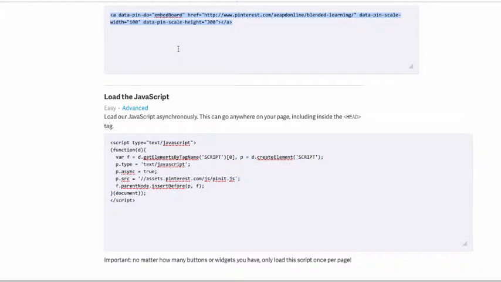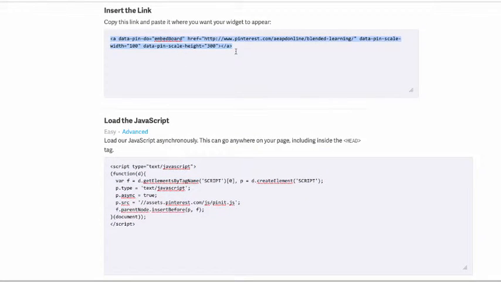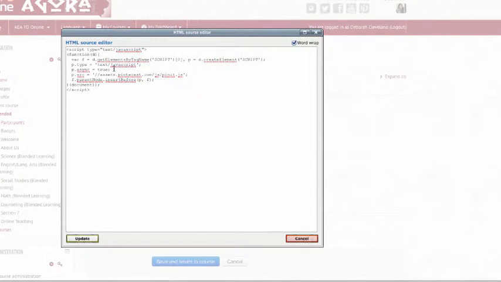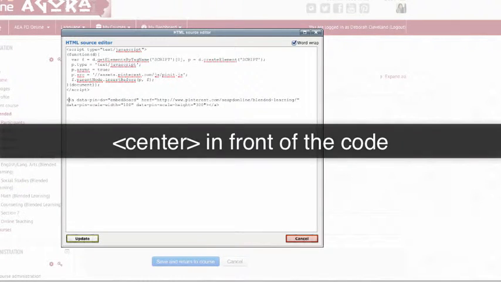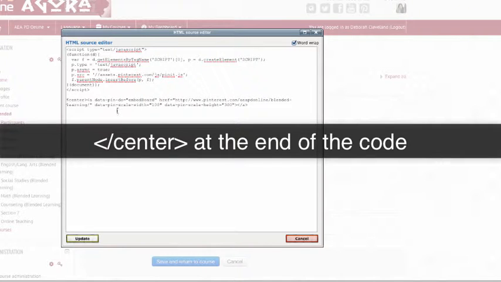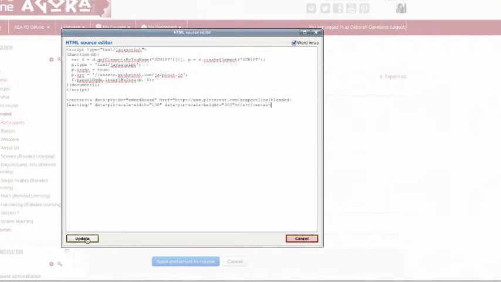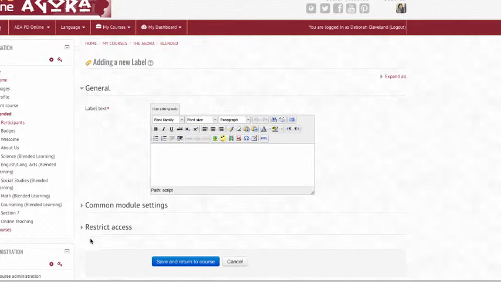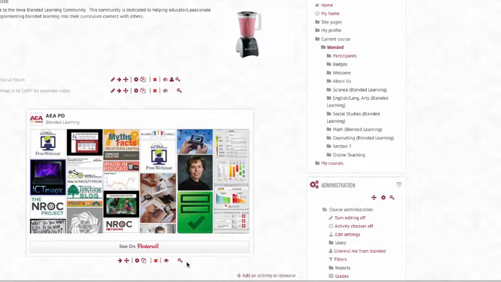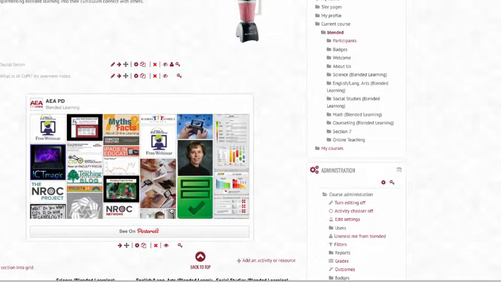Then return to your widget builder and grab the insert link. Go back to your course and paste that below your earlier script. One thing you might want to do is center the widget on the page. To do this, you'll want to type center at the beginning and the end of the code. Notice the symbols that are going with that code and select Update. Notice it doesn't appear in the label text, but when you save and update to course, the widget will appear.